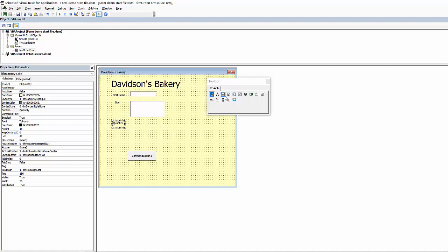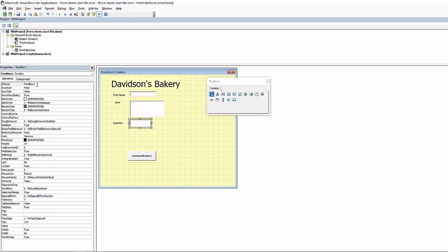So now the next thing we're going to need is an actual text box. Now that text box is going to contain the numerical value from the spin button that we're going to put in. So we need a text box. We're going to put that in. Okay. And for that text box, we're going to give it the name TXT quantity.